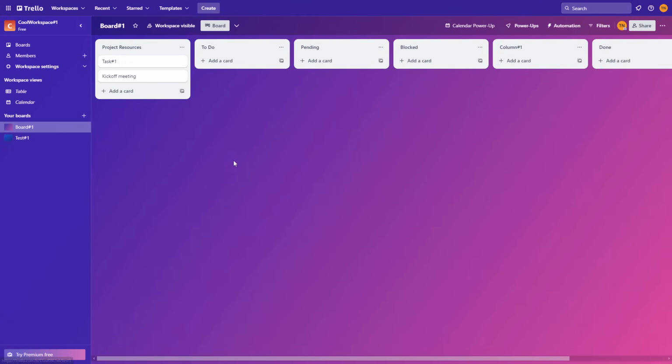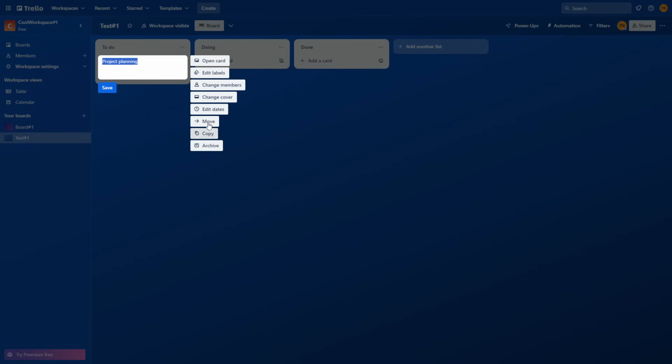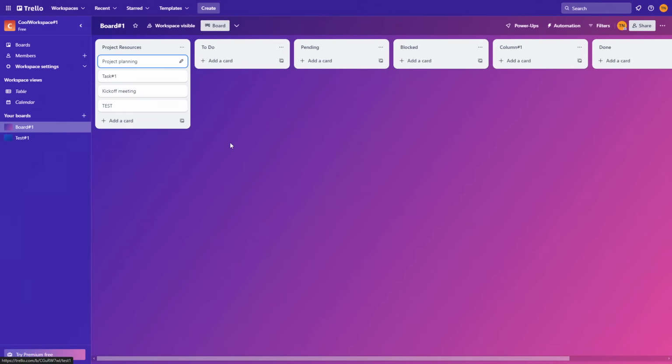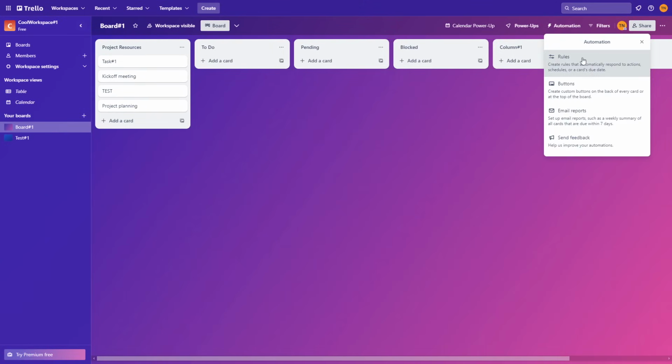So even though we select position 1, due to this rule, it will still be added to the bottom of the list. So let's add another test card. We have three cards right now. Let's try this one more time. Move to our board. Yeah, that's fine. Choose position 1, so it should be at the top. And if you go to our board, you can see it was at the top, but it was moved to the bottom because of our automation rule.